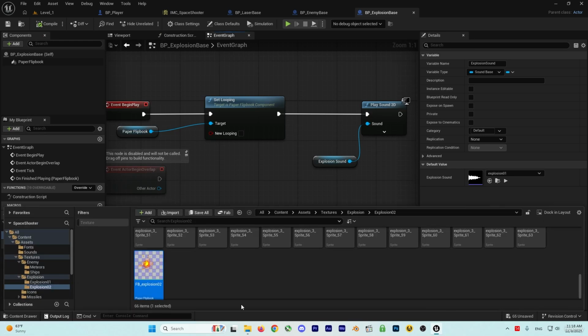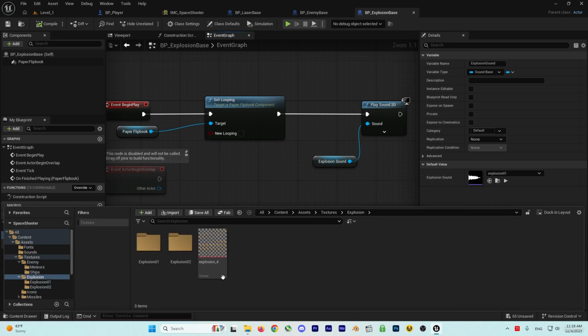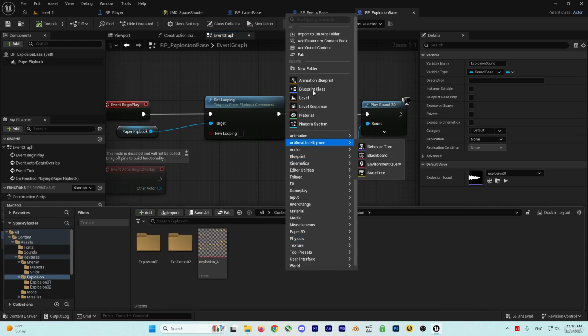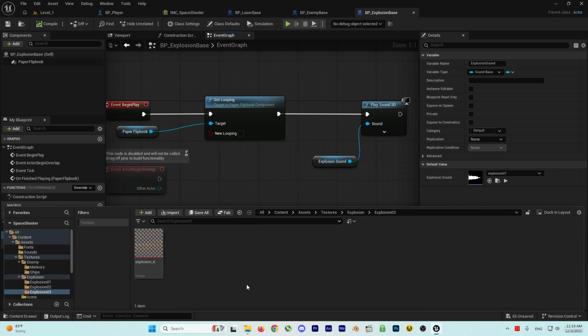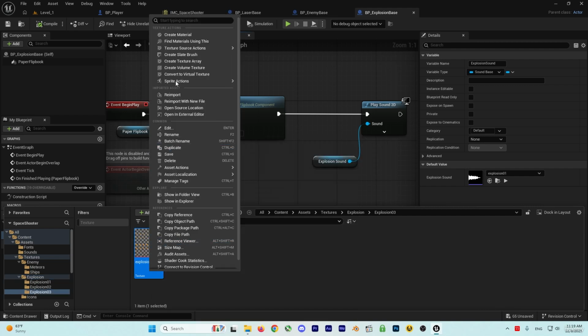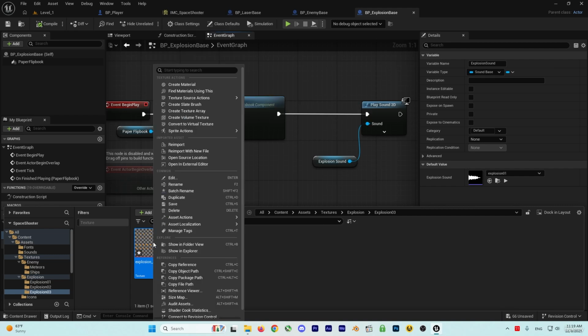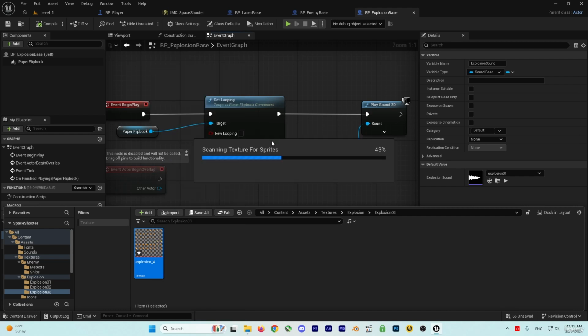Now for the next explosion, let's just go back. We have Explosion 3 in here. So just create another folder, call it Explosion 03. And drag and drop these two here, move it there, and now right click on it again, go to sprite action, apply paper to the texture setting. After that, go to sprite action, extract sprites.